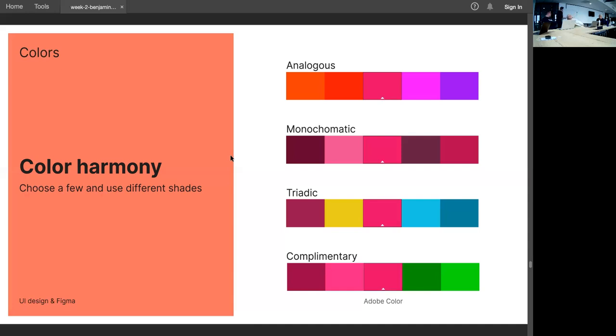We have triadic, another example. It's a triangle, so this color matches with this one, and you can also play around with these. Then complementary is when you go opposite, like this. And then you also have another one, quadratic, which is like a square. So it's a bit of math, actually, but it's really fun to draw it out, so that's why I did it.